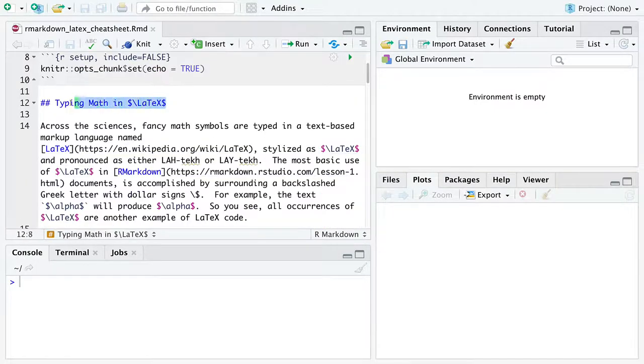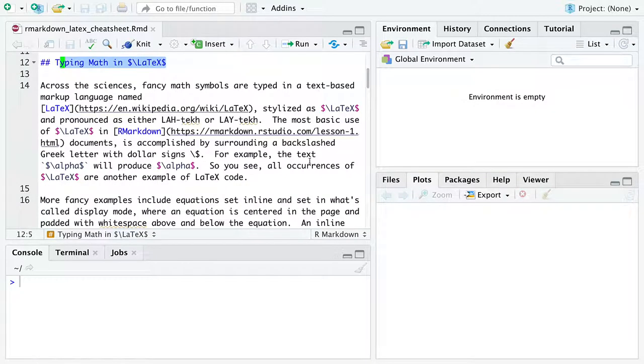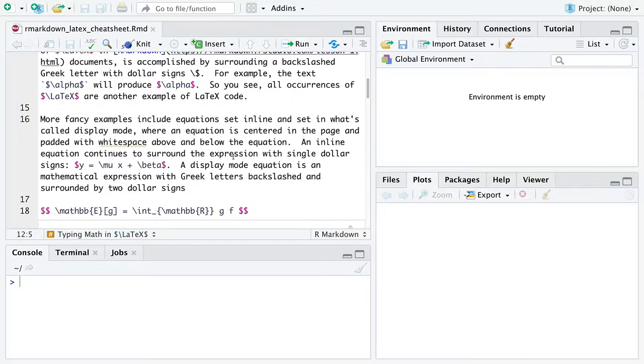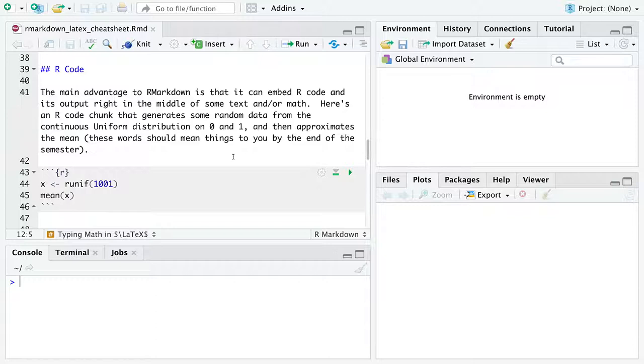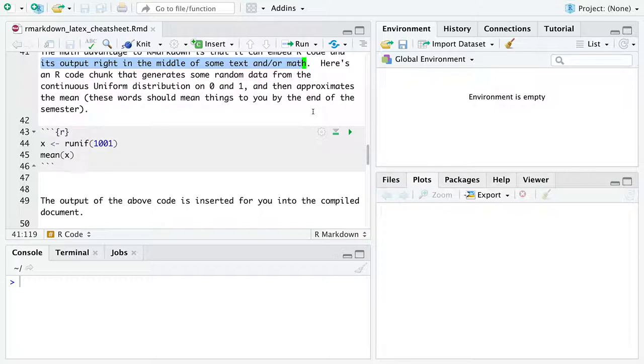Here is my spiel about typing in LaTeX, which I see now comes first, and maybe that's why we all think the most important part about R Markdown is typing in math, but it's not. Down here, the biggest advantage of R Markdown is that we can embed R code and its output right in the middle of some text or math. And this is, in fact, what I want you all to do for your course notes.